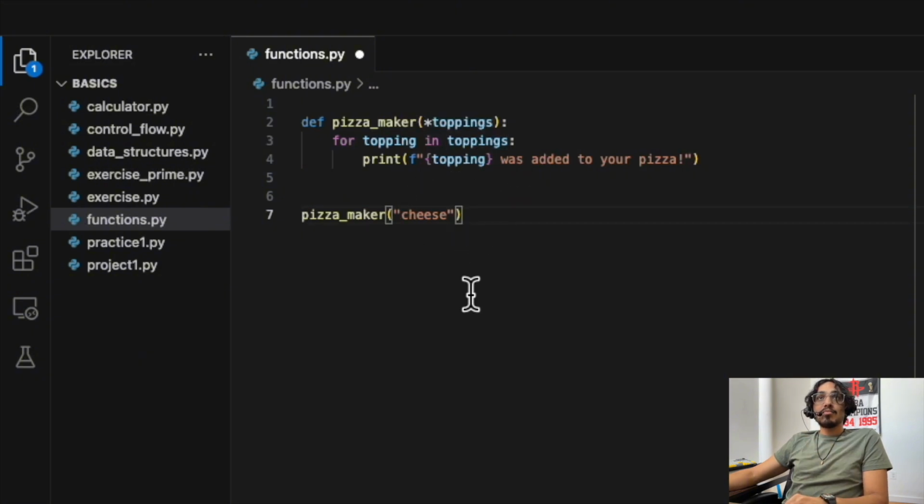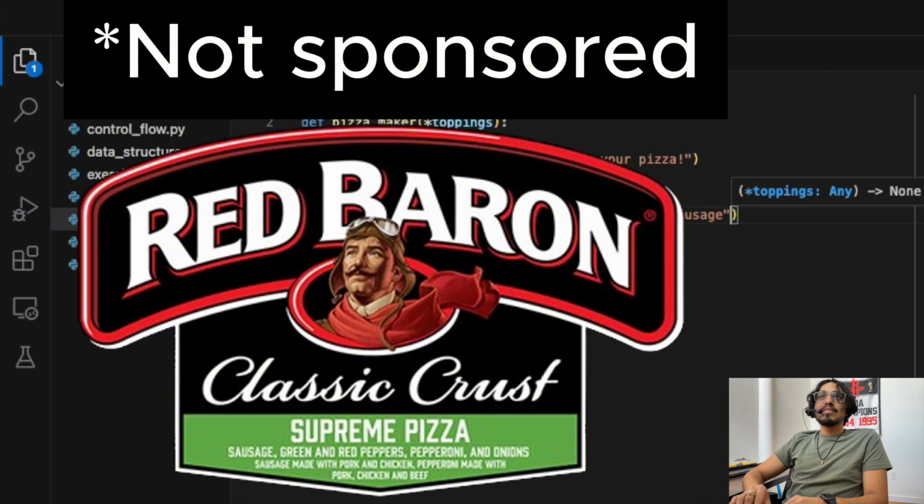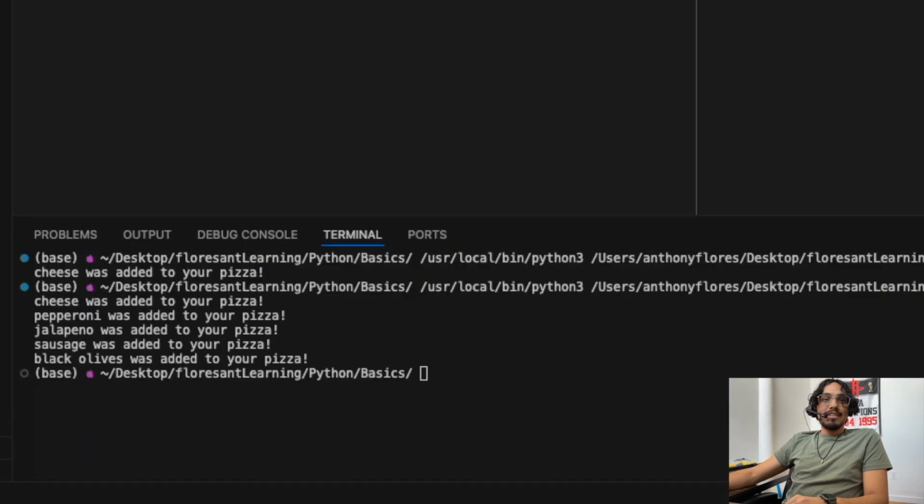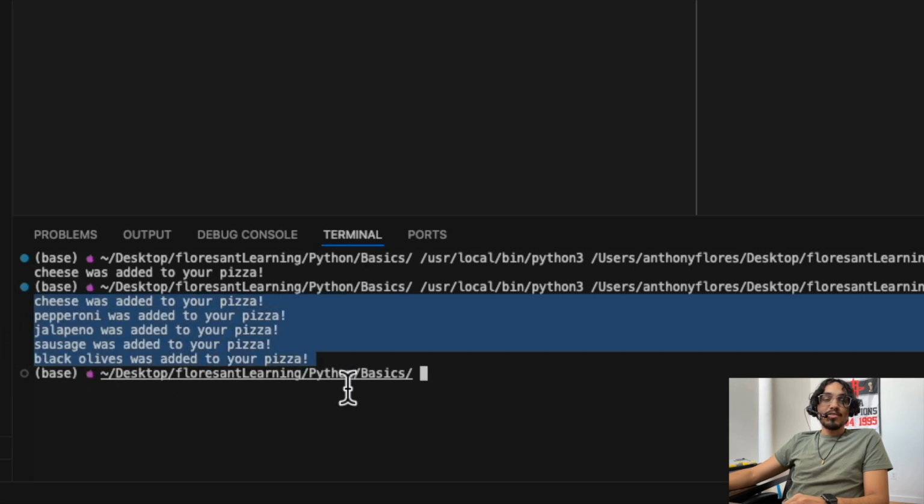Now down here, let's go ahead and give a lot of toppings. Cheese, pepperoni, jalapeno, sausage. I think this is what's called a supreme pizza. I don't know. Black olives. I don't think those actually have any flavor. And that's it for now. Let's run it. Look at that. Cheese was added to your pizza, pepperoni, so on and so forth. All of the arguments we gave it were added to our pizza.